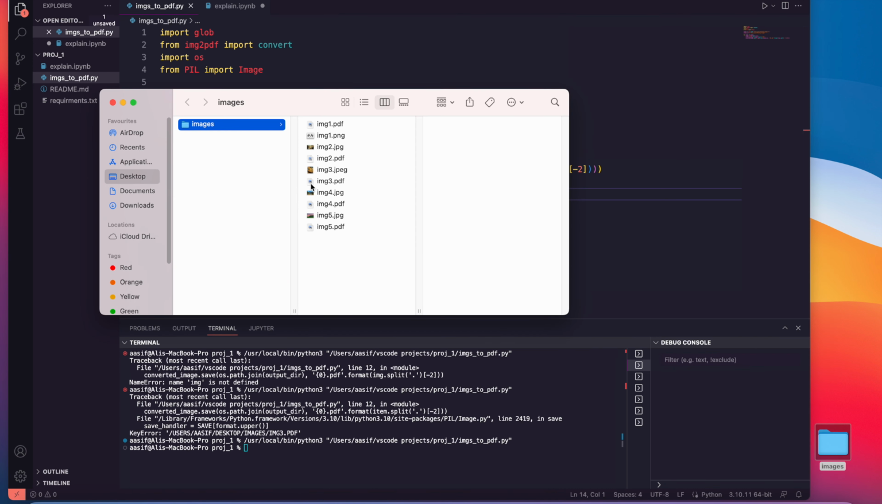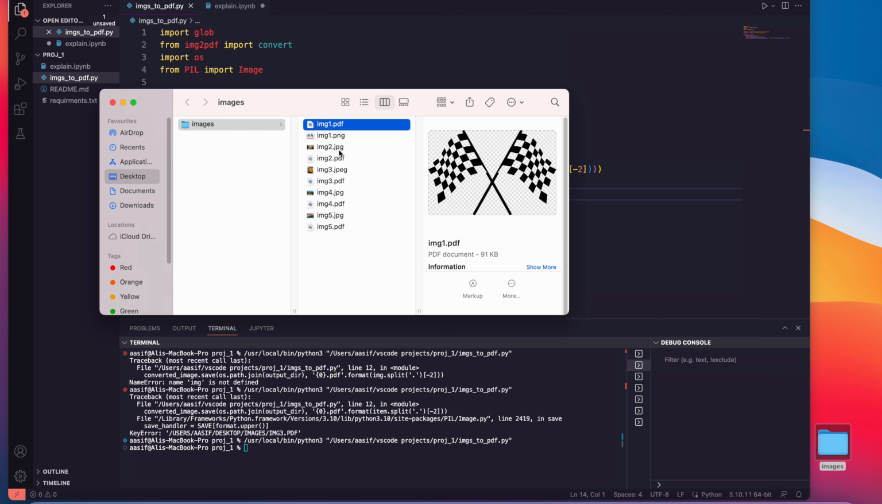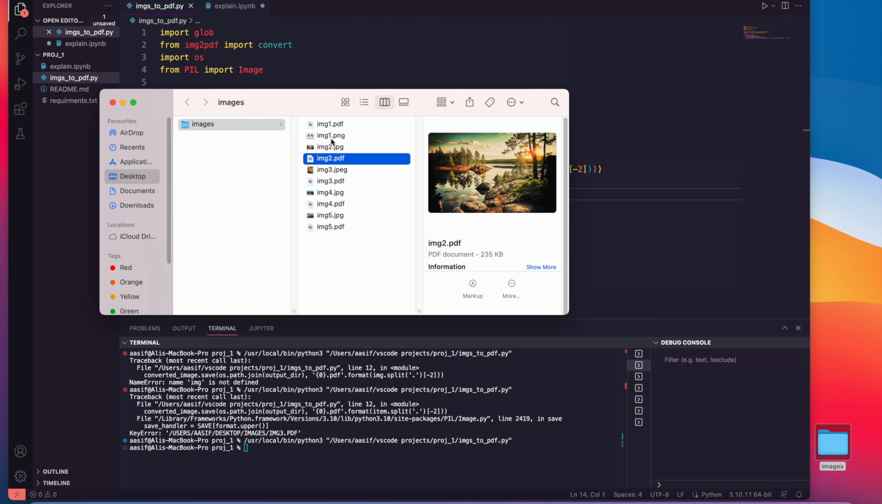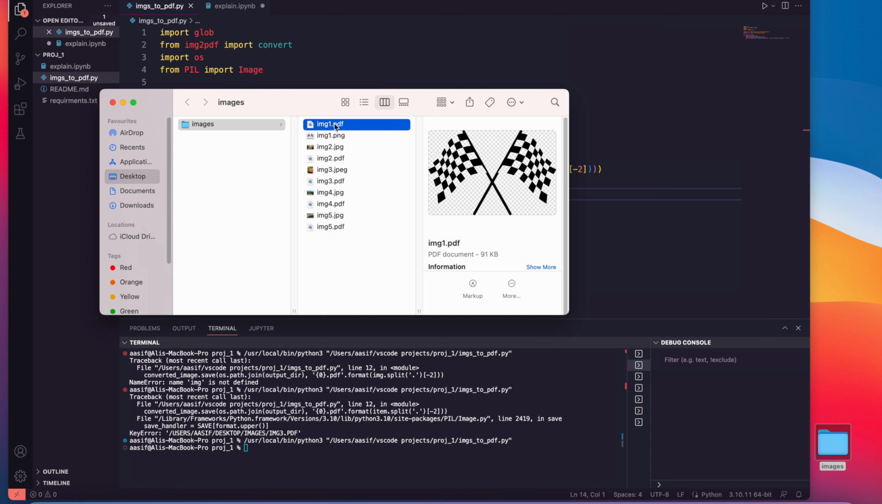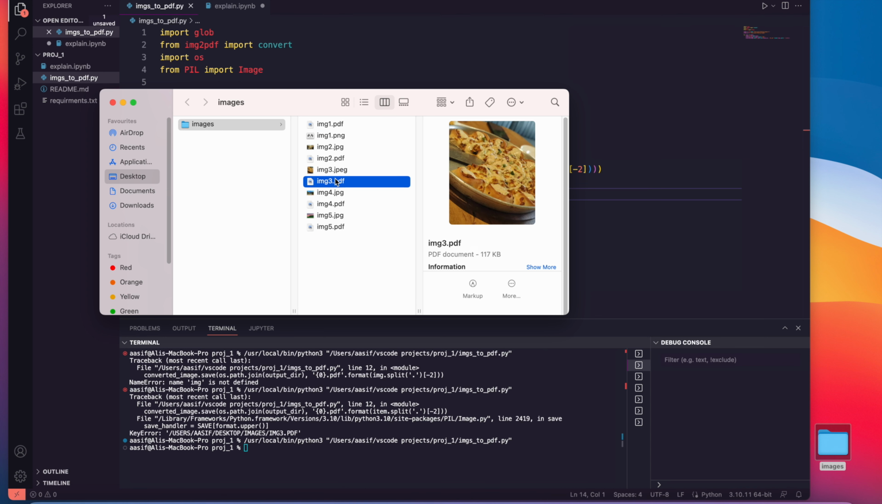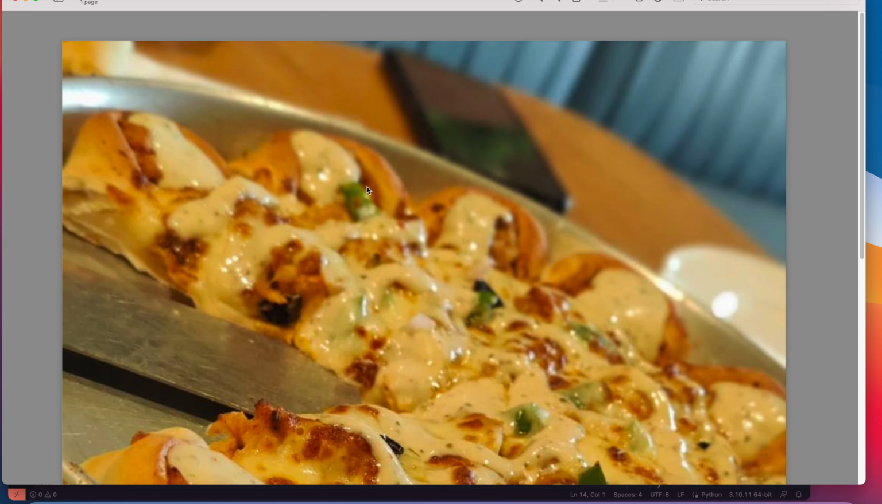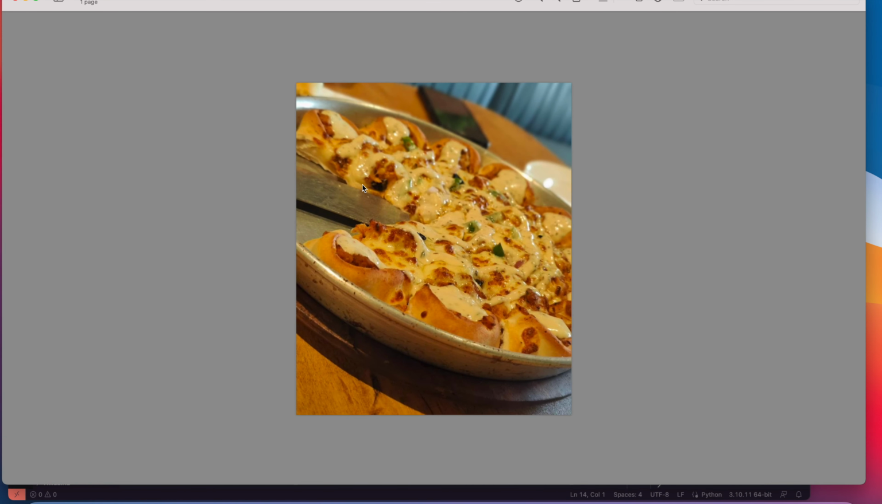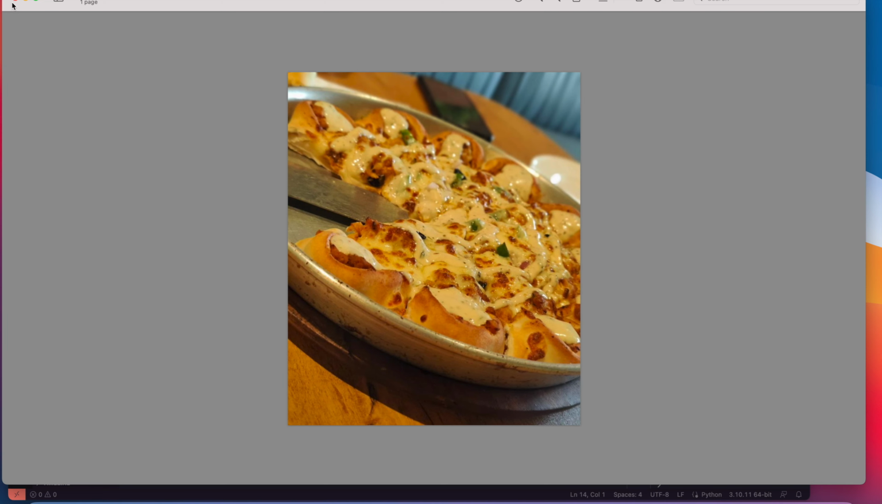All right, so you can see that we have a PDF file corresponding to each image. For image1.png, we have image1.pdf. For image3.jpeg, we have image3.pdf. If I open this up over here, you can take a look. So we have converted the images into PDF files.